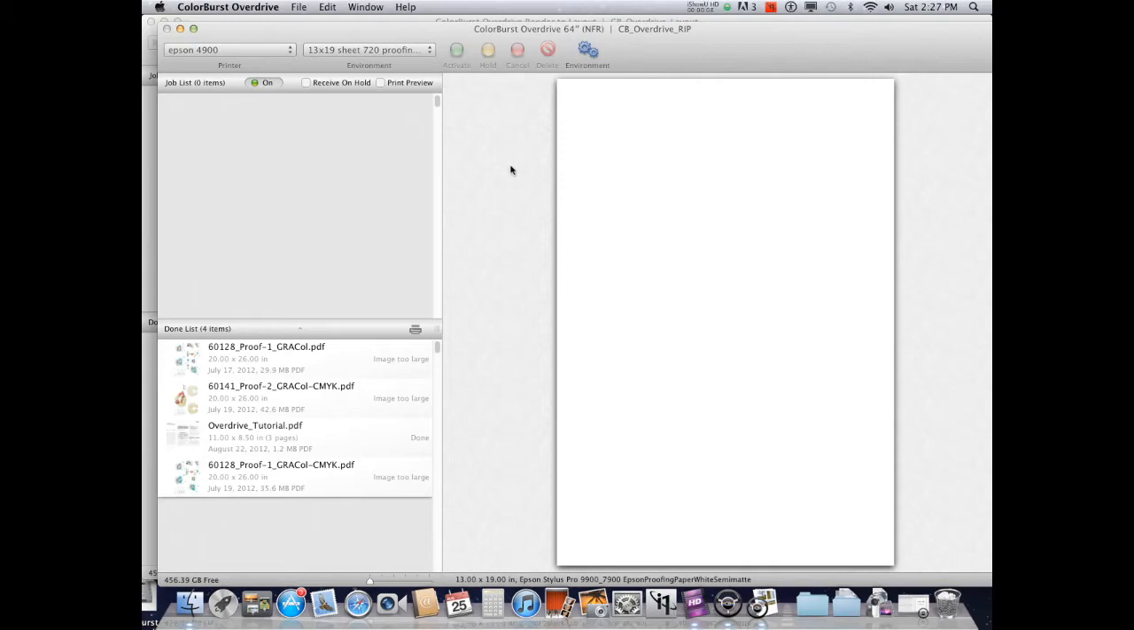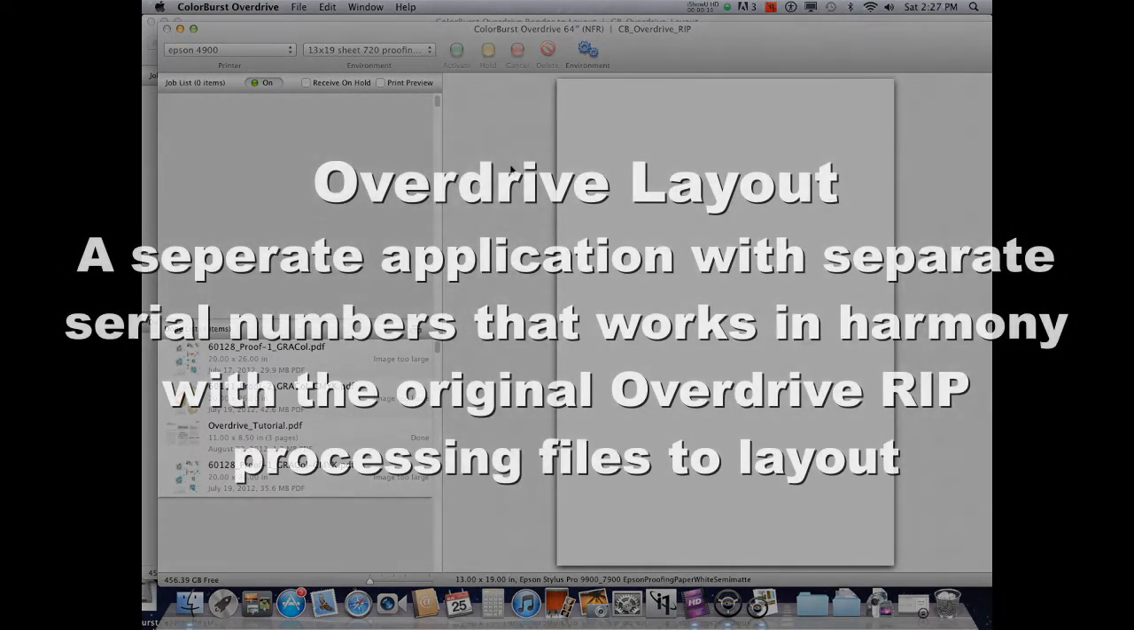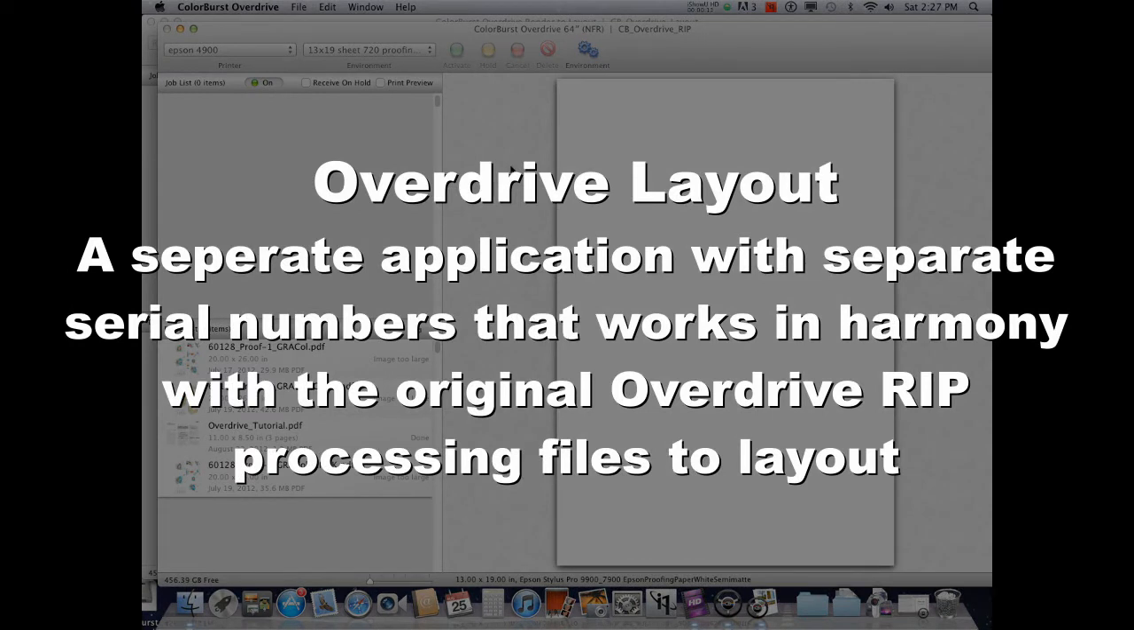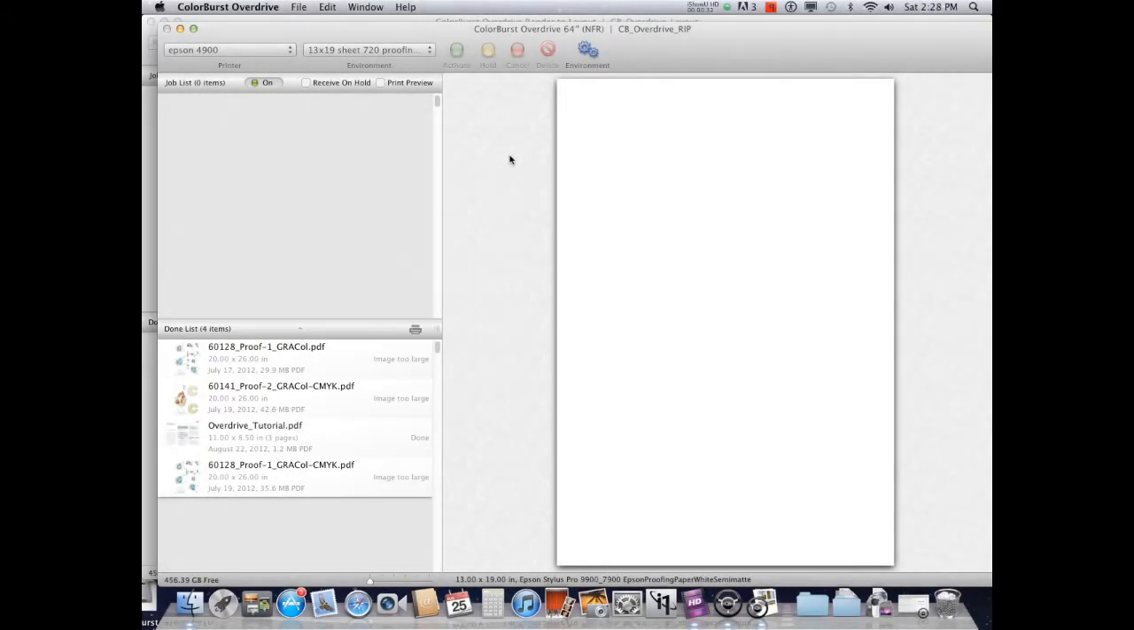And this part 2 brings us to the layout program, which is included in your purchase of the Overdrive product. So you get 2 products, 2 serial numbers for the price of 1. You go about installing the ColorBurst layout as a separate application on your server.